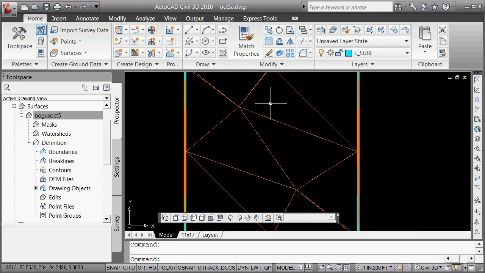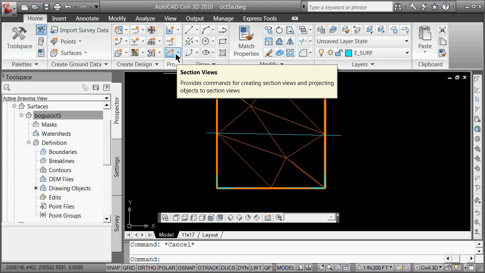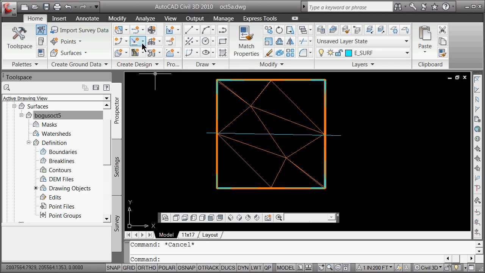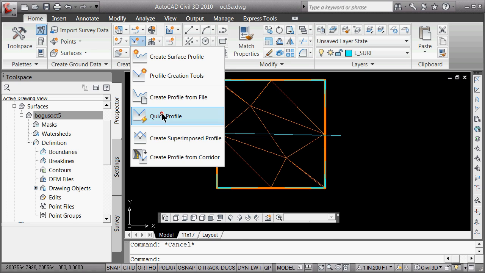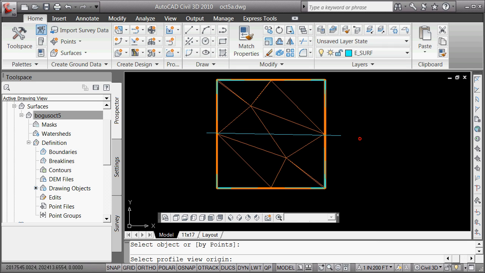So best way to check, I think, a tin is to do a P line from here to here. Click on that, and you're trying to go to actually quick profile. So I'm going to see if we can do section views. See if we can do it here. Quick profile, select an object, focus there. And I'm just going to stick this one out on the edge.